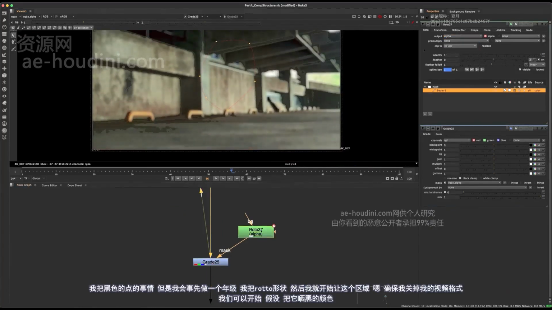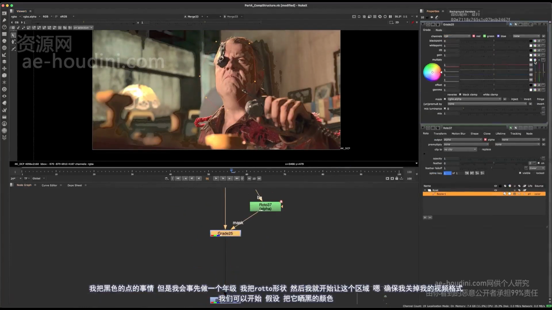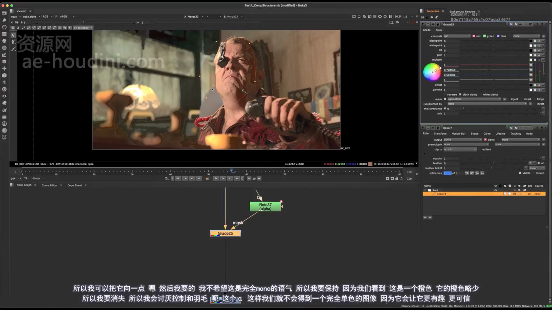Make sure I turn off my clip format. And we could start to, let's just say, push it towards the tan colors. You see the green and the blue are getting reduced as we pull towards the orange. So I can pull it a little bit towards that.